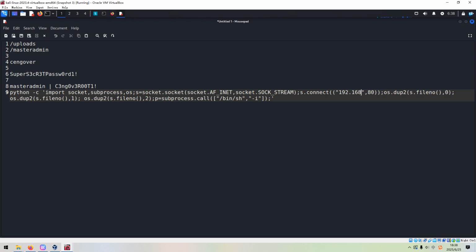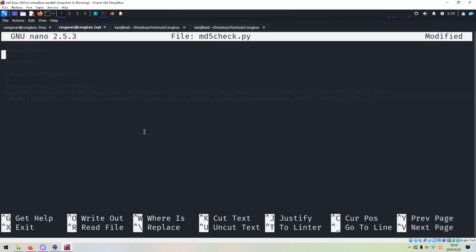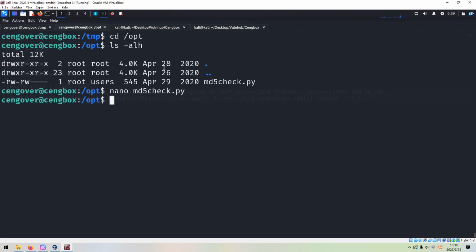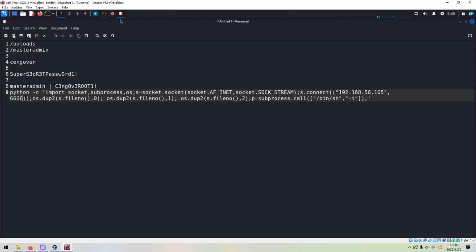So the IP address is here. The IP address of Kali Linux and also port number. We can use different port number. And next also we need to check the version of the Python, right? Let me check the version. Oh, Python 3. Python 3 is available. So now we can use Python 3.